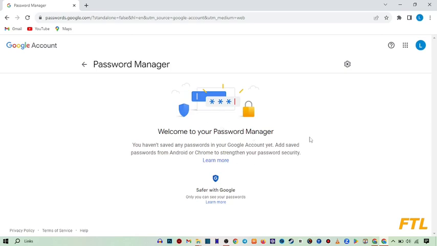So guys, this is a very easy method to view saved passwords in your Google Chrome. By following all these steps, you can easily do it.